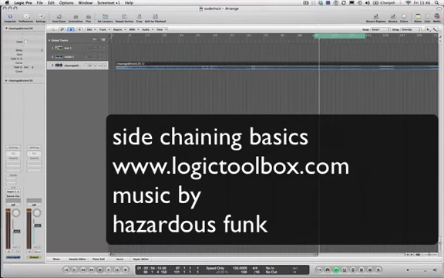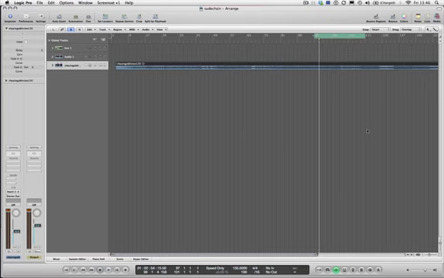Okay, so I've pulled in some loops in there, courtesy of Hazardous Funk. This is a track off Chasing Oblivion by Hazardous Funk. And I'm just going to use a bit of this to explain sidechaining, a couple of the ways of doing sidechaining. Okay, so mainly we're dealing with ducking kick drums and things like that.